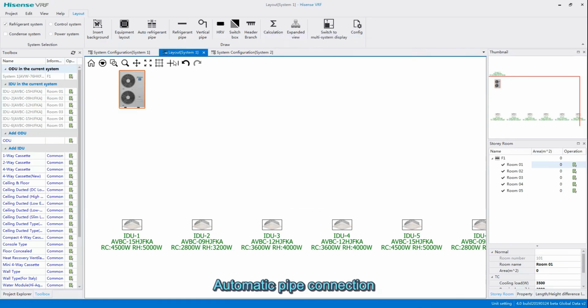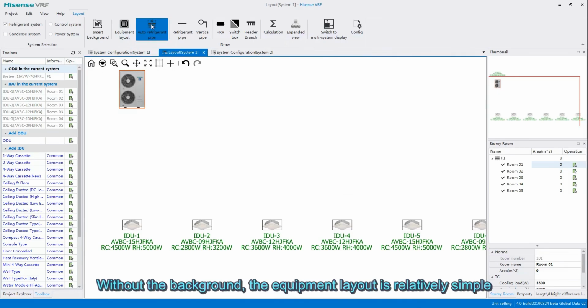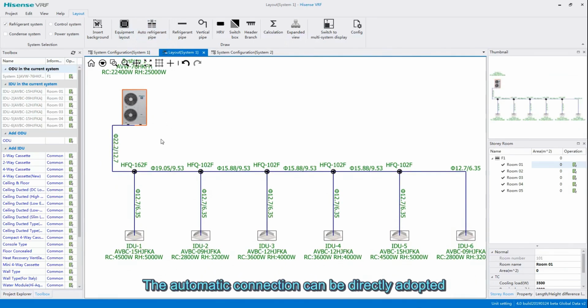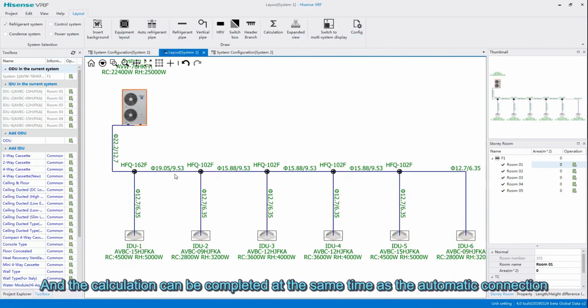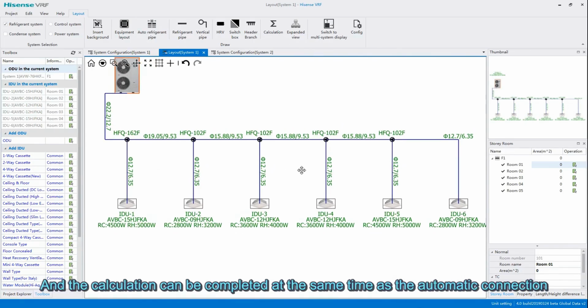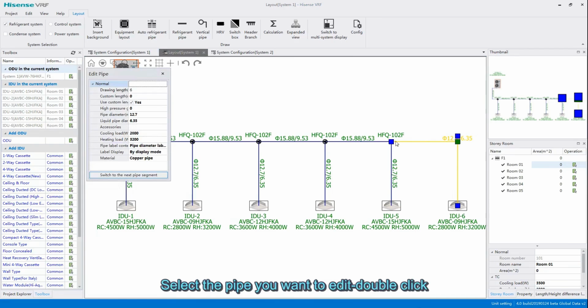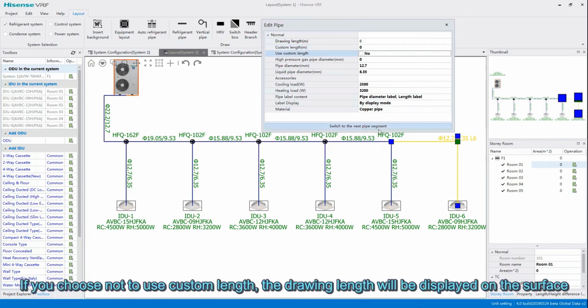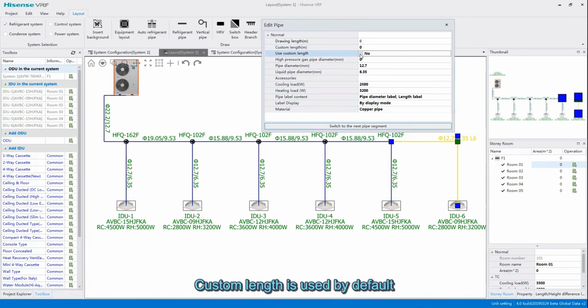Next, we show the best function in the software, automatic refrigerant pipe connection. Without any background, the equipment layout is relatively simple. An automatic connection can be directly adopted and piping calculation can be completed at the same time as the automatic connection. Then, to edit the pipes, double-click on the pipe and here you can key in the drawing length, custom length, and whether or not to use the custom length as default. Hence, the length is not shown in the layout and vice versa.